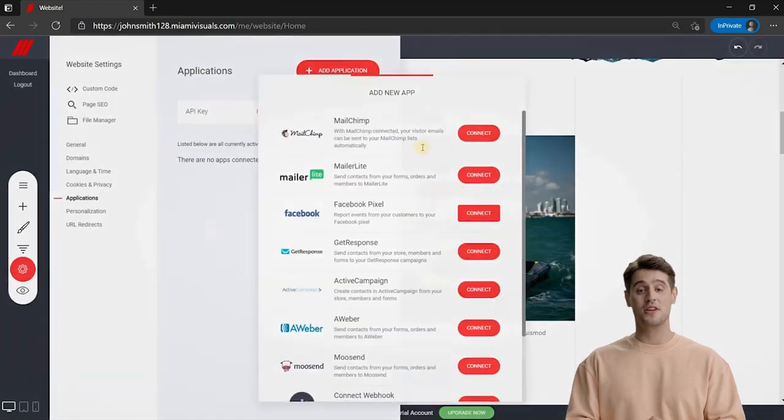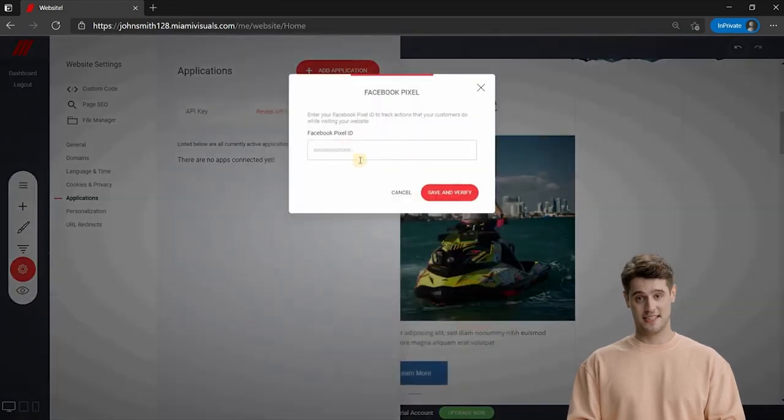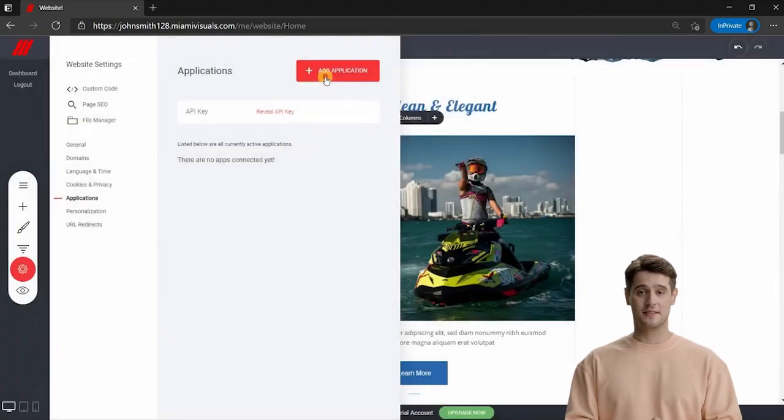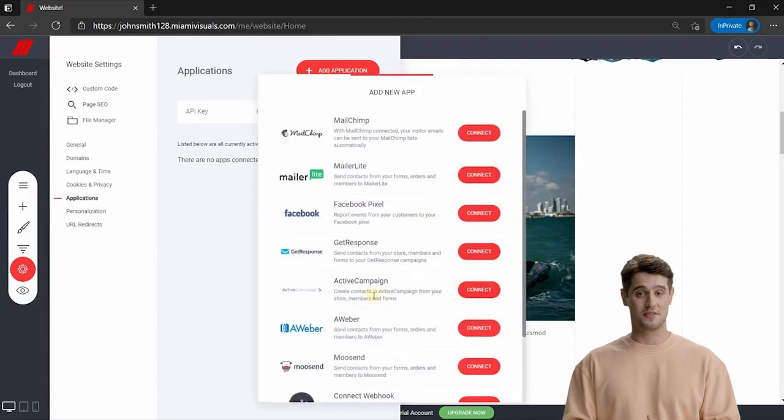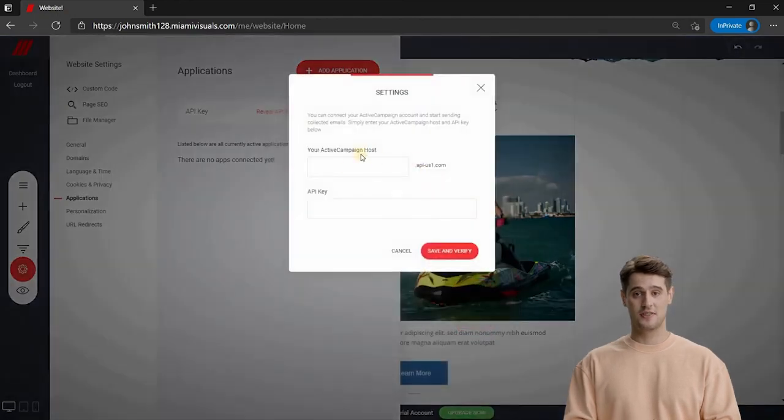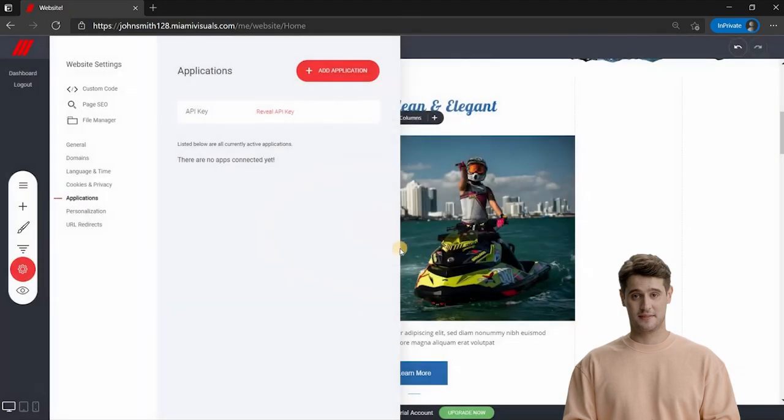For Facebook, just copy and paste your Facebook Pixel ID. Facebook Pixel is a tool to capture the information of each visitor to help your website's Facebook advertising campaigns. Then click Save and Verify to update, or click Cancel to deselect. For ActiveCampaign, just copy and paste your host and API key. ActiveCampaign helps us with mailing strategies, automations, and more. Click Save and Verify to update, or click Cancel to deselect.